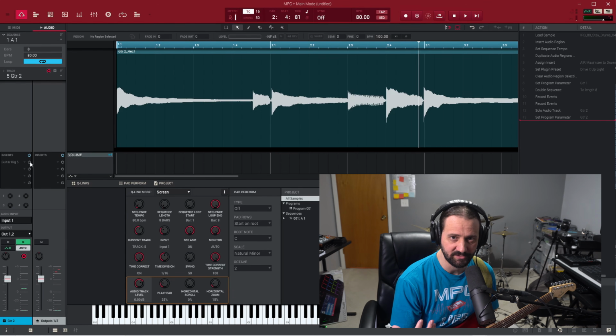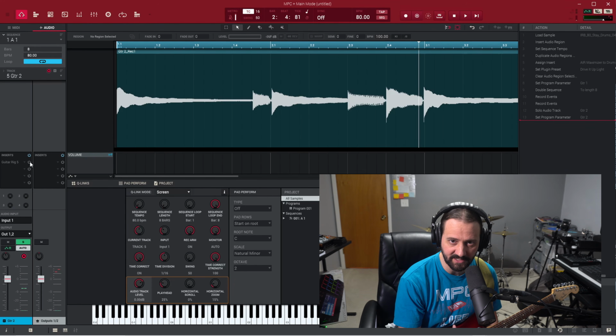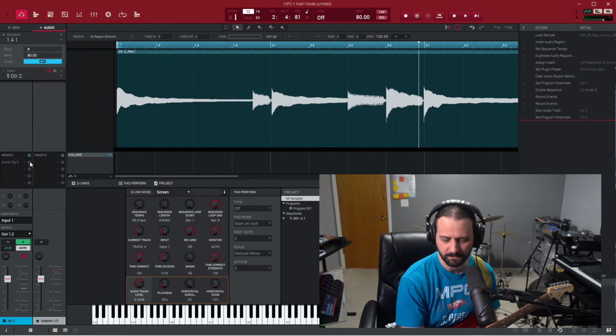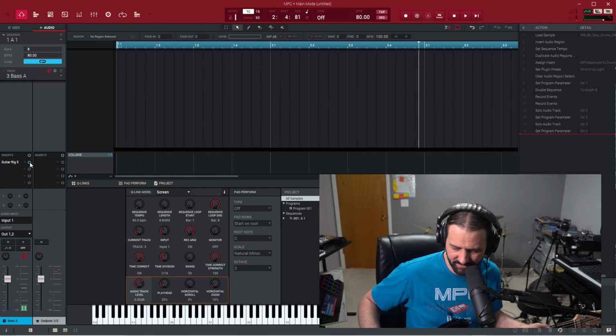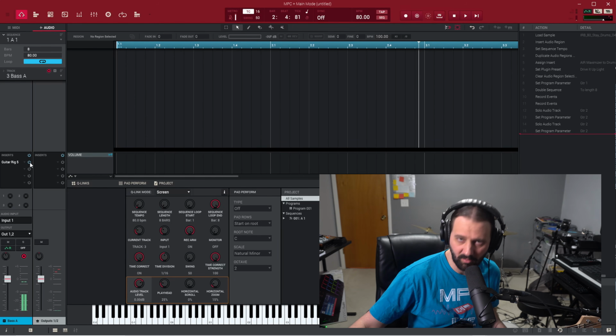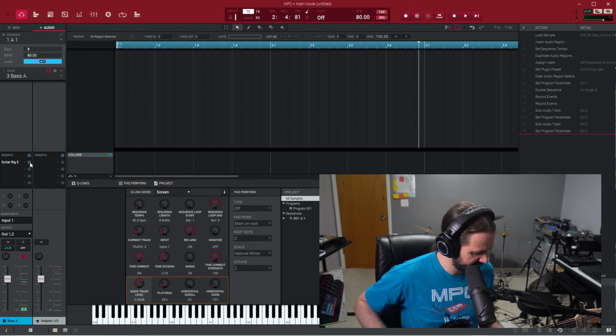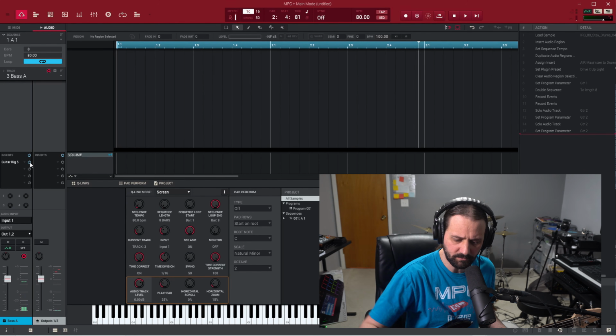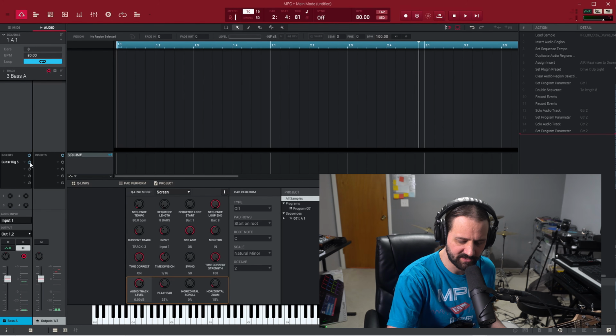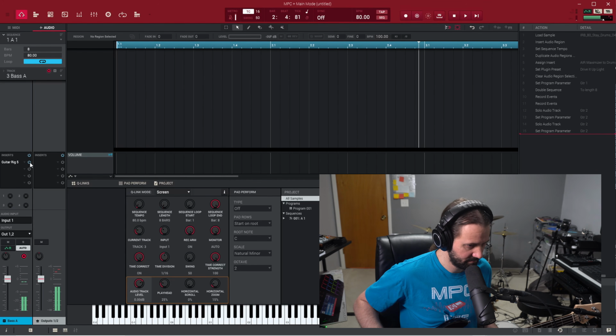Now, what you can also do is actually record bass in there. So I'm going to go ahead and record a bass in here so you can kind of see that as well. All right, so I got my bass plugged in. So since I'm using the same input, I just got to adjust the level a little bit real fast. And then I'm going to put this on monitor so I can hear it.